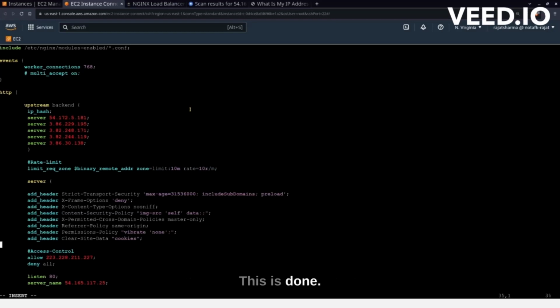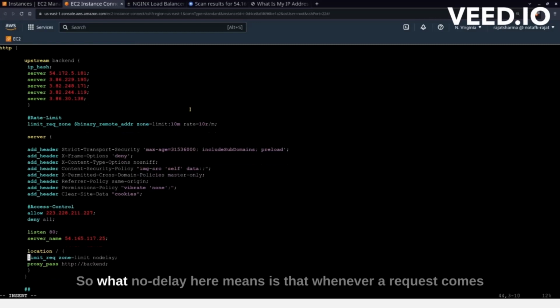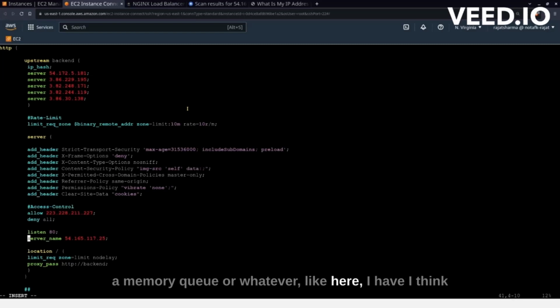So okay, this is done. I've defined that and I just need to use it over here. What no delay means is that whenever a request comes in that is rate limited, rather than accepting that request into a memory queue, like here where I have 10 MB of space for my requests, it will just throw a 503 error. I'm not sure what the error is exactly, we'll see right now. It won't accept the request and will just throw an error straight up. That is what no delay would be doing.